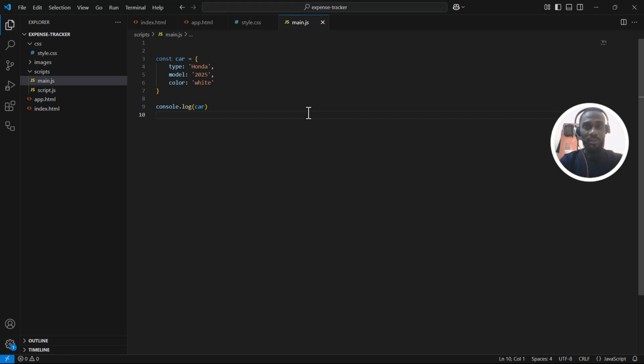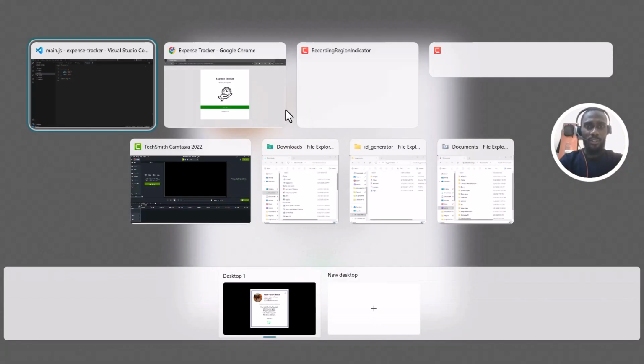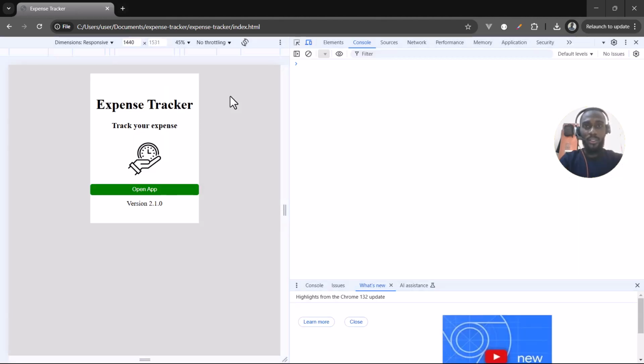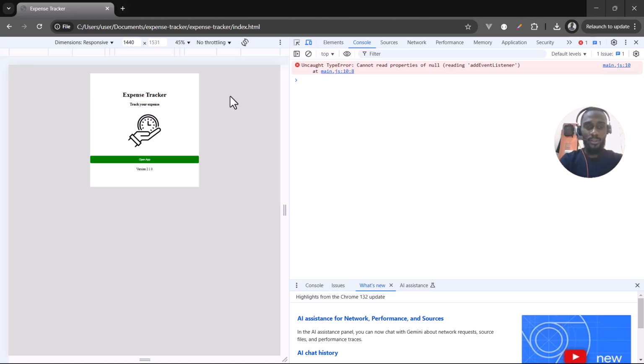Ctrl S to save. Let's go back to the browser and refresh to see. Now let's open our console with Ctrl Shift I, and refresh it. You see now we have the type Honda, the model 2025, and the color. Okay, basically that's how you create an object.